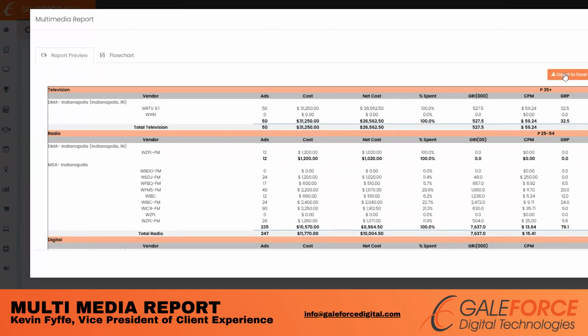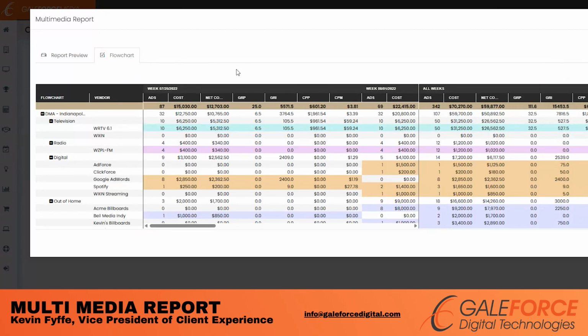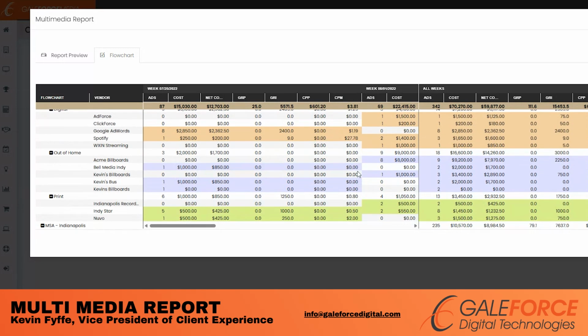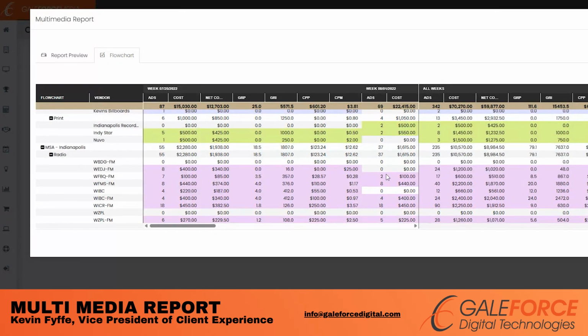You can obviously export this out to Excel or PDF. We even have a flowchart option, so it's its own little tab there. So you can print out and export a flowchart as well if you want to be a little bit more visual about it.